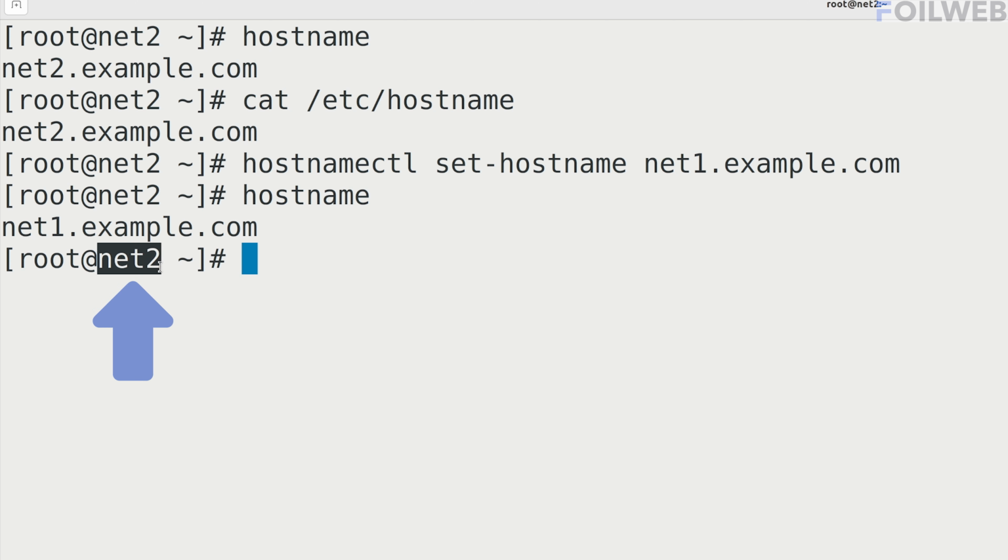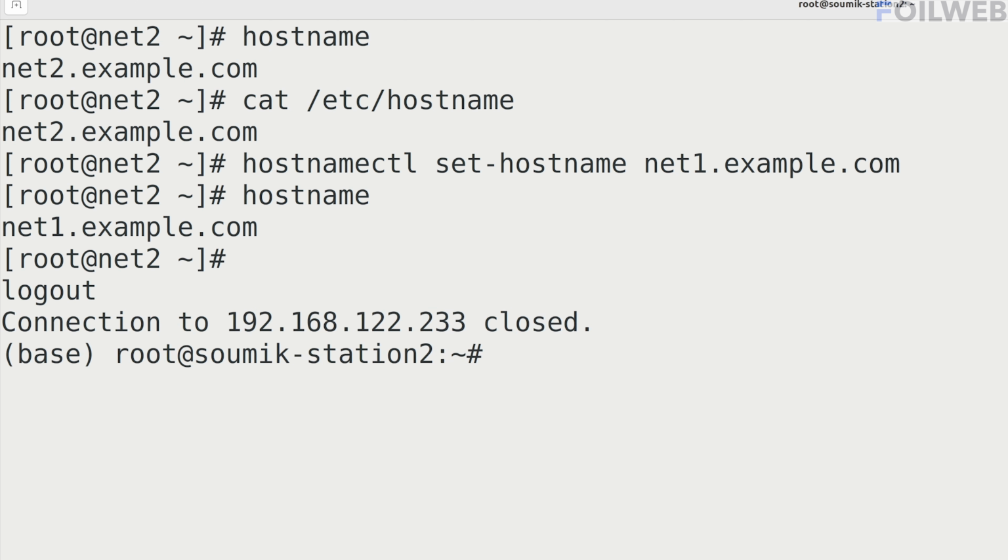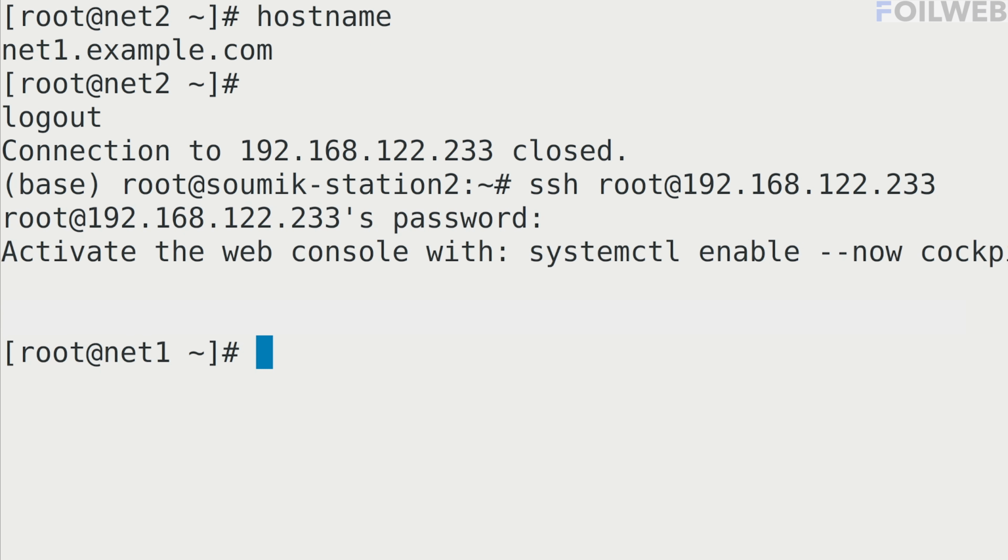Having said that, if you notice the command prompt, it still shows the old hostname net2. We'd have to log out of the current session and log in again to see the changes. So I have now logged in once again. You can see that I now have the new name at the prompt.